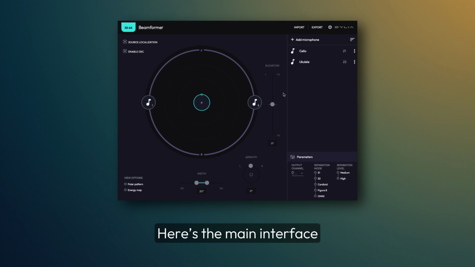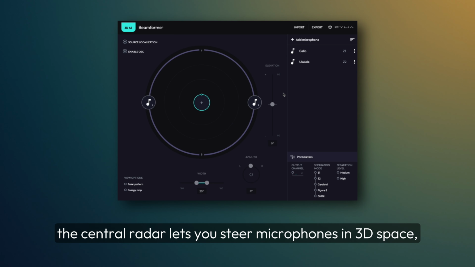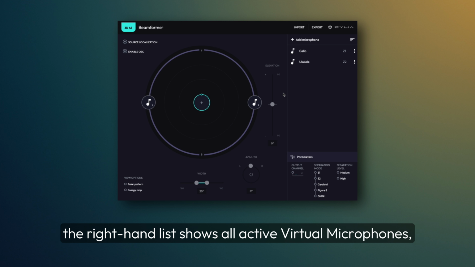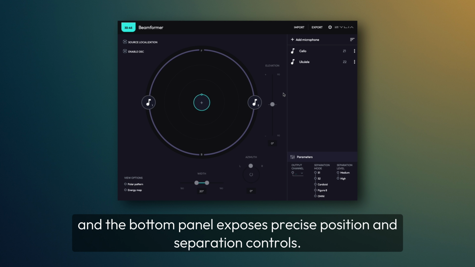Here's the main interface. The central radar lets you steer microphones in 3D space. The right-hand list shows all active virtual microphones, and the bottom panel exposes precise position and separation controls.